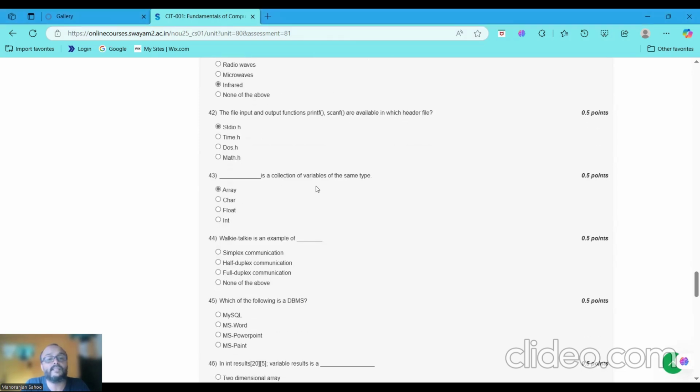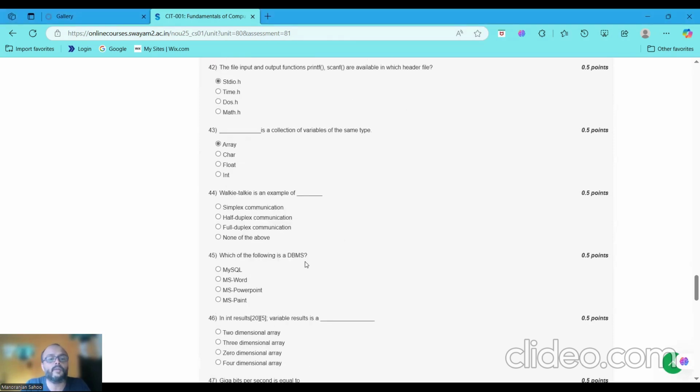Okay. 42 done, and goes to 43. 43 explanation. Dash is a collection of variables of the same type, that is called an array. Clear? So array is a collection of variables of the same data type, like an integer array. So options B, C, D, character, float, or integer are data types, not a collection. Now question number 44.